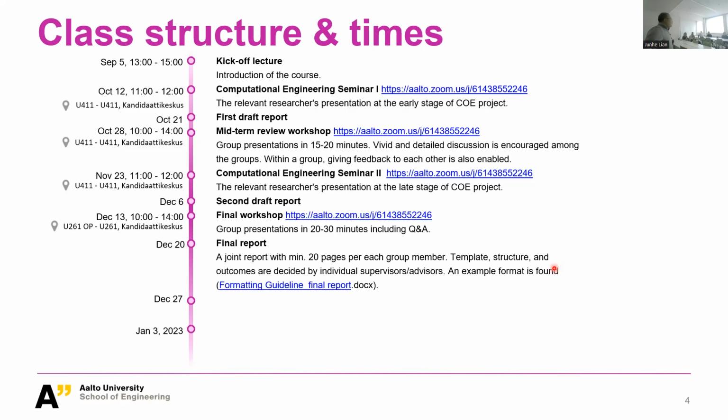So this is about some details about the final report. 20 pages per each group member. And the template structures and so on, you could find all in that doc file. But if you, for example, like Ping, would like to use LaTeX, feel free. Before you do everything, just double check with your advisor, so make sure the template is not something completely out of our field.